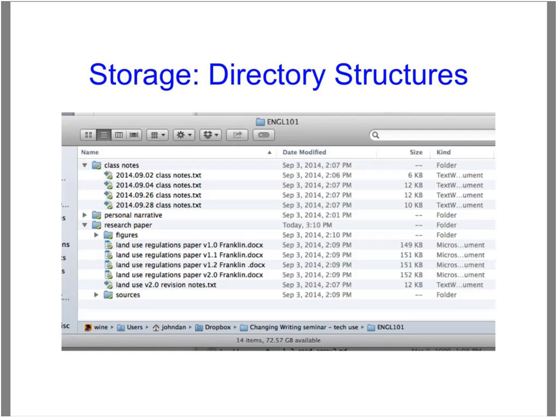Here's an example. This is a single class folder. Inside the folder are subfolders for various categories or projects with more added as needed. You notice that the file naming conventions here make it relatively easy to find things. I have an exercise I use near the start of semesters.